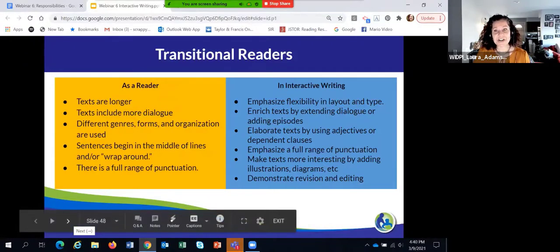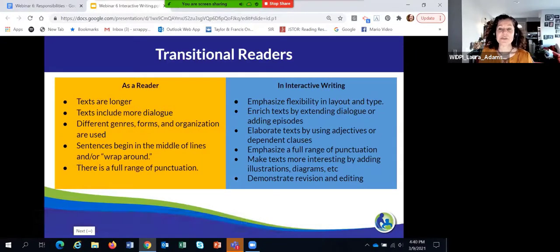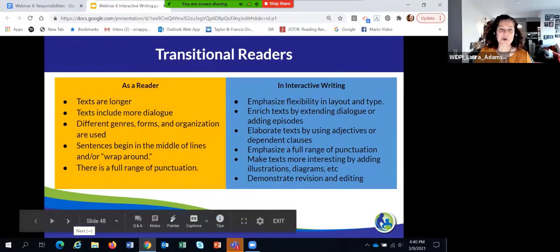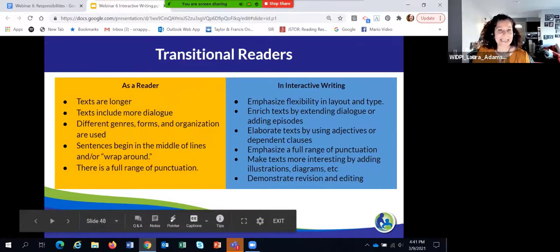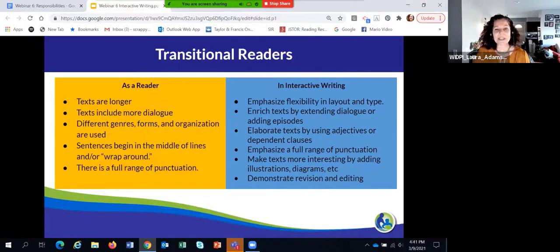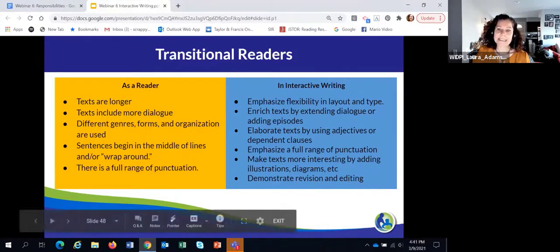So this is just a reminder that when we have transitional readers, we can see how we can support their reading development through interactive writing. So as our children develop as readers, these are the kinds of things that they are experiencing there in the yellow box. And how we can support them in their development as readers through the interactive writing practice is there in the blue box.